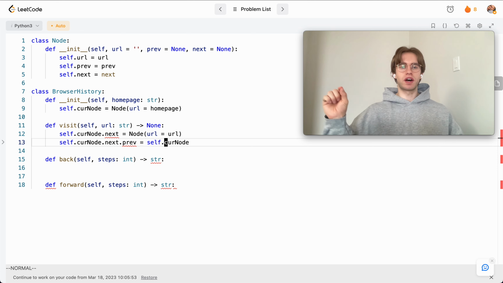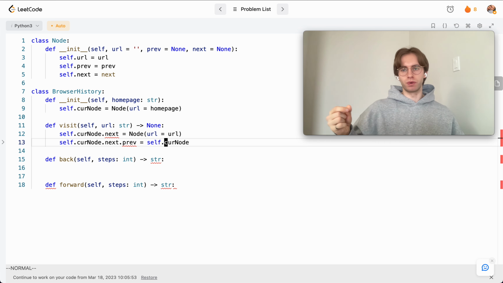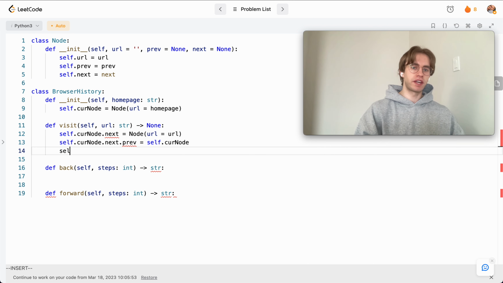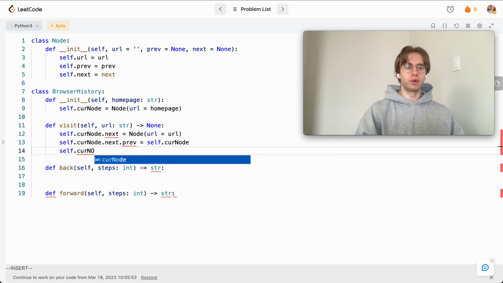Okay, and so that's allowing you to say, we just made a new node, a new page. Say we just visited Facebook. Well, we have to set its previous page that we were just at to Google. And so now, since we just visited a new page, we have to set the current node equal to what we just made.